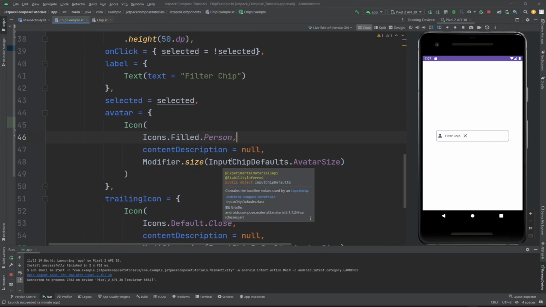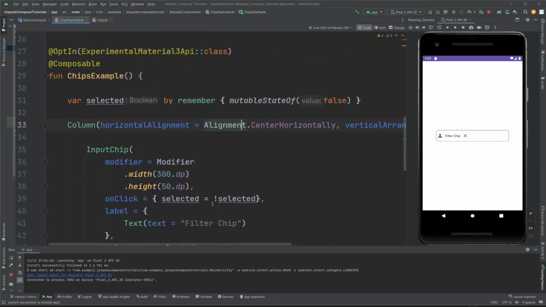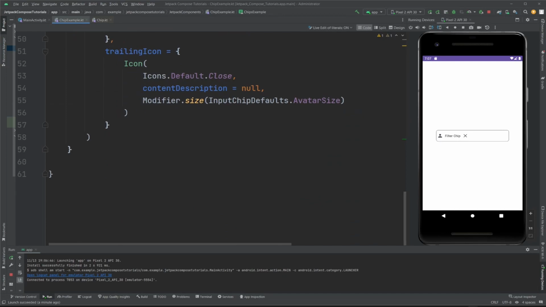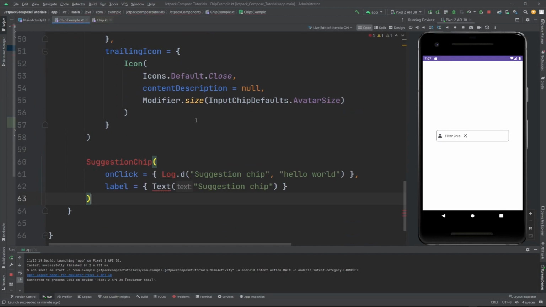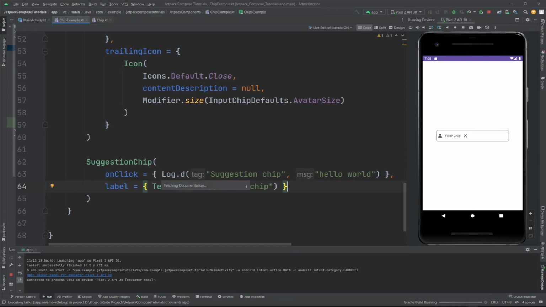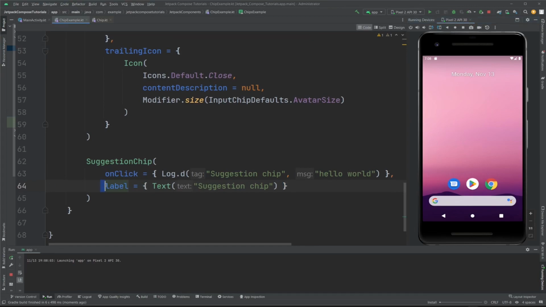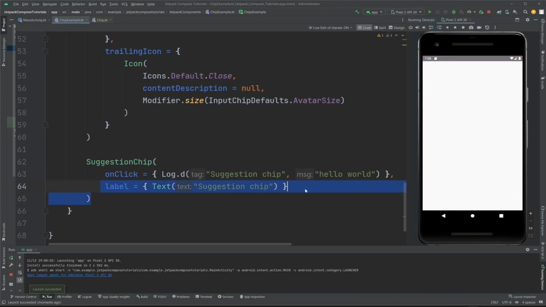There is nothing much in the suggestion chip actually. So let me make it simple. Suggestion chip inside this, let me show you this. This is the suggestion chip. Simple onClick value and the label. That's it. On click, you can simply perform some action, and you can show some text. Make it a label. This is the suggestion chip. The suggestion chip and assist chip are something you can say are similar ones.